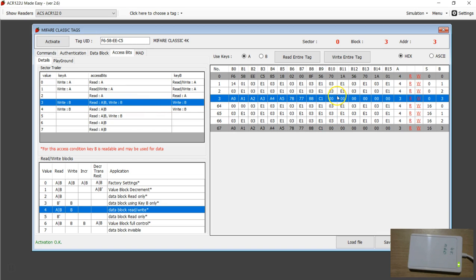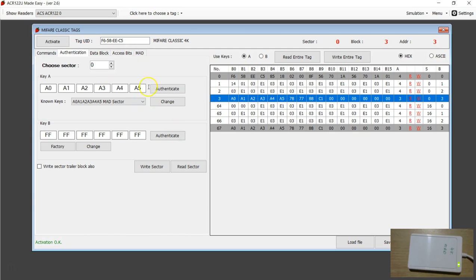But when you formatted this card with the GoToTags software, the value of key B is set to the factory default FFF. So I can authenticate, go to sector 0, and I'm going to authenticate with the key B, say authenticate. So authenticate successful. Probably now I can go and modify anything except the manufacturer block. I can modify any of these things.